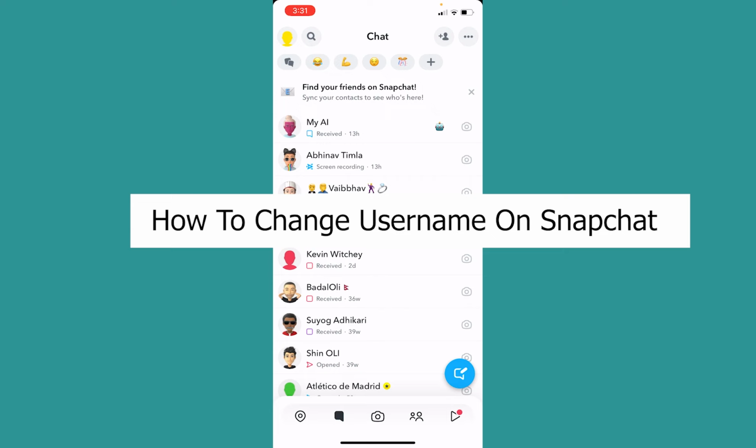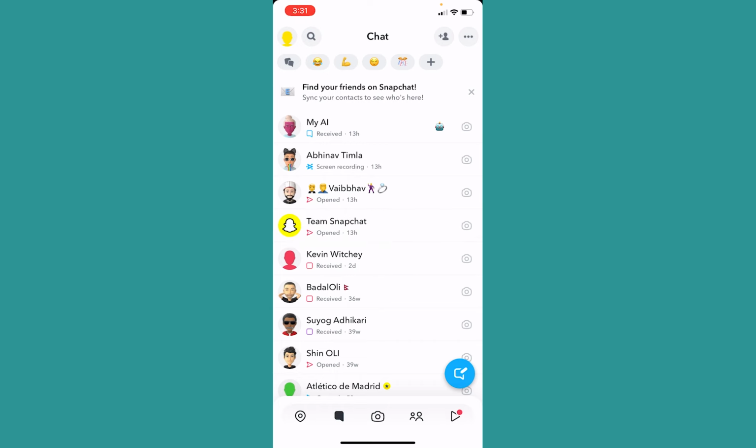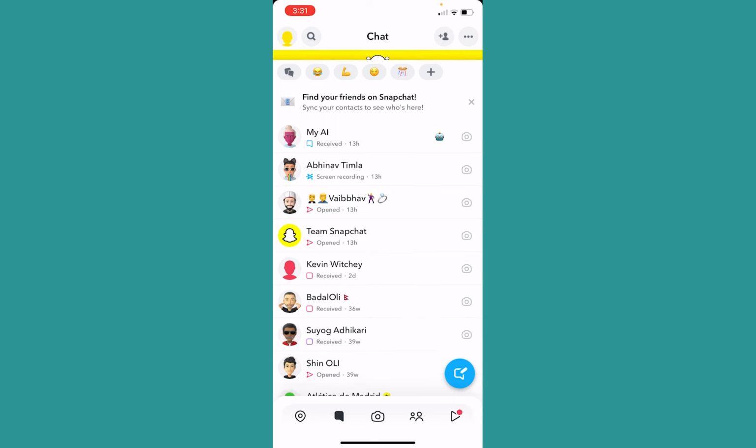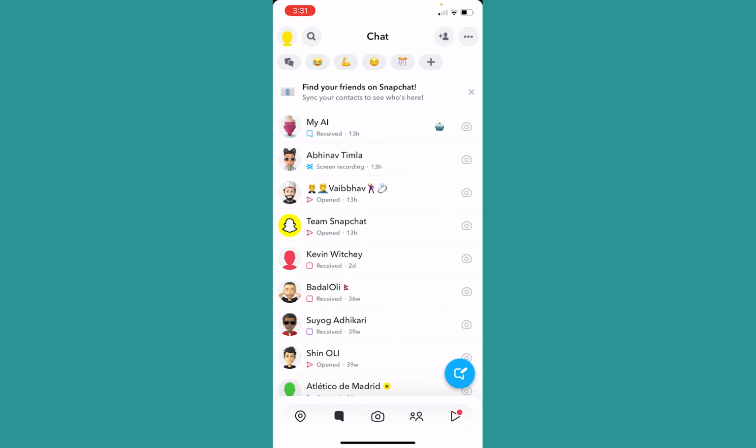So it's pretty simple, but a little warning from me: you can only change your username a couple of times, like 3 or 4 times. If you try to change more than that, you cannot. Basically the limit is 4. If you try to cross that, you won't be able to change it. So if you still haven't crossed your limit of changing your username in Snapchat, then you can follow the steps which I'm going to show you in order to change your username.